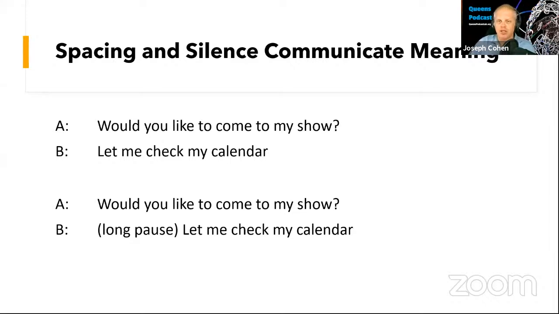And the person pauses and says, "Let me check my calendar." The space where you're assuming someone's thinking about whether or not they actually want to go is telling you something. Even though nothing was spoken, information was conveyed via silence. And you can use silences or get rid of silences to play with meaning, to play with interactions.